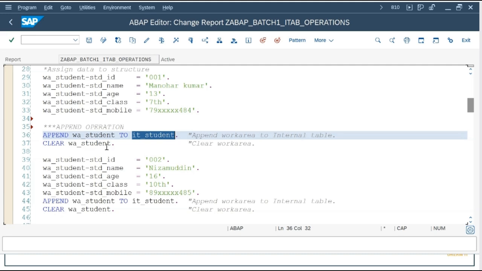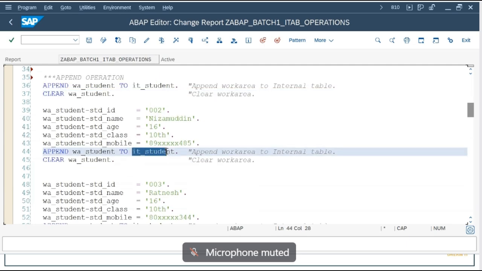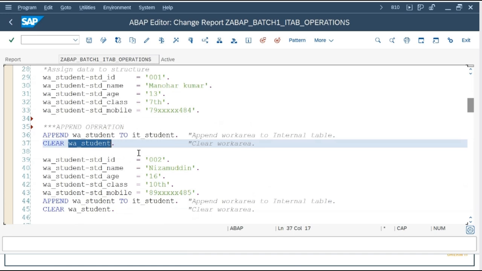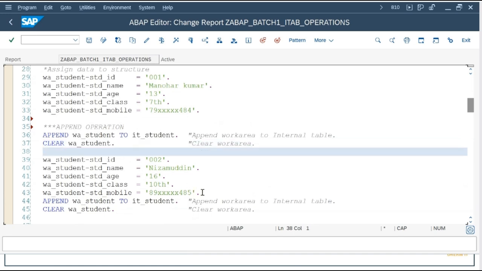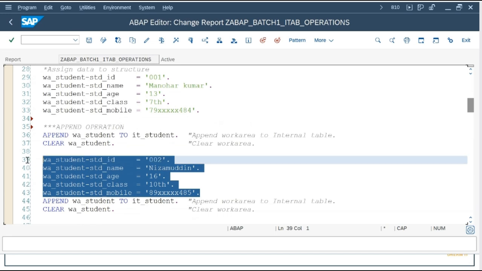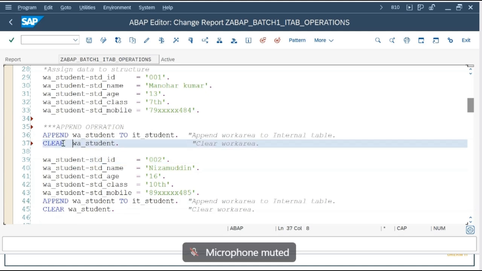What do you mean by that? We will clear the contents of the work area. So you are going to use this work area for the second set of data. In order to avoid any kind of confusion, we try to clear the work area before we assign new data to the fields of the respective work area. We always follow this best practice.